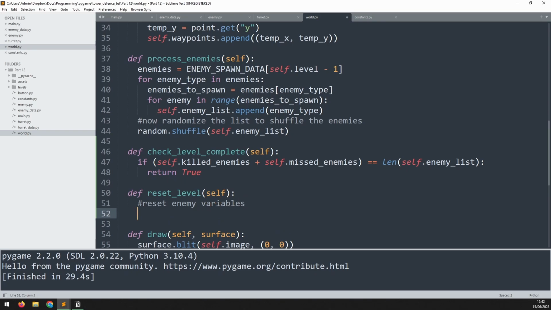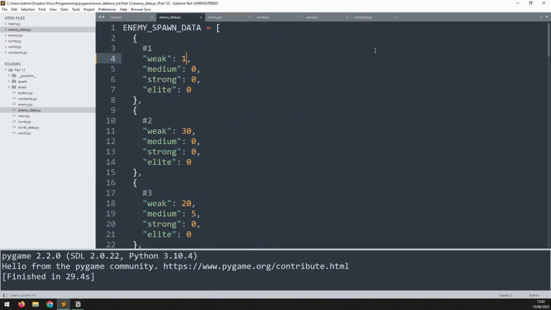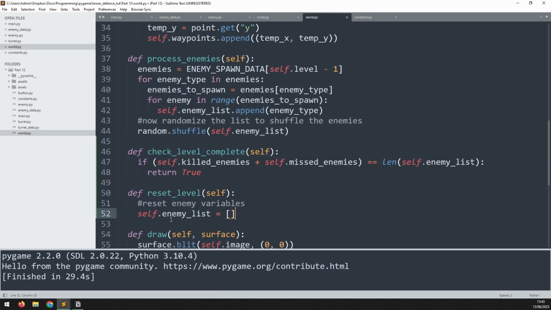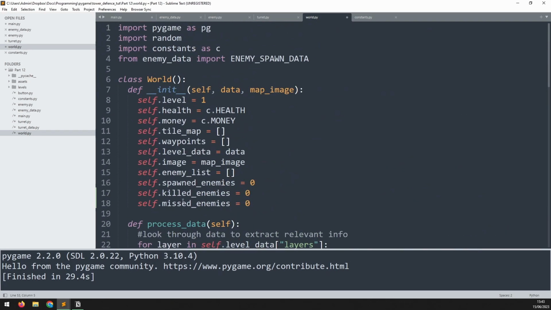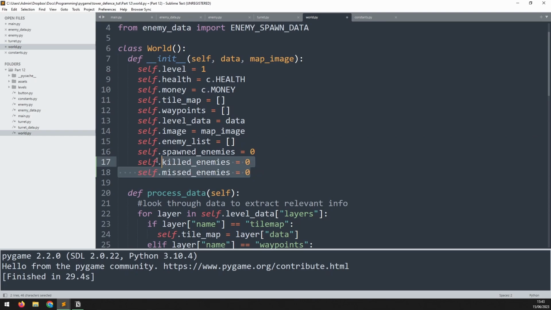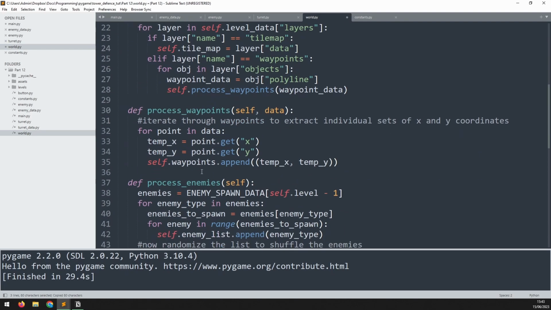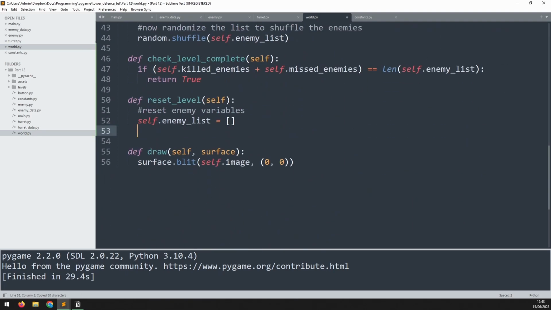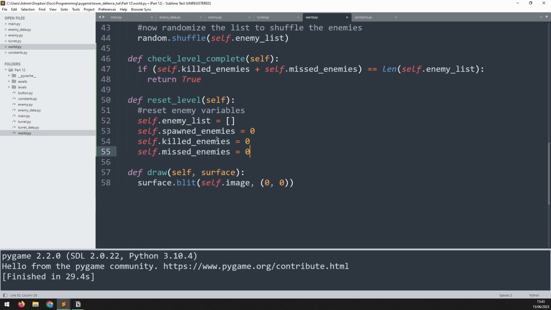The first one is going to be the enemy list. I need to put this back to an empty list, because each wave has different sets of enemies, and that's controlled by this enemy data file. So I need to clear what we had before and just start with a new list again. And then I just reset the variables from up here. So I'm actually just going to copy them down. It's the spawned enemies, killed enemies, and missed enemies. We're starting a new wave, so all of this needs to go back to 0.